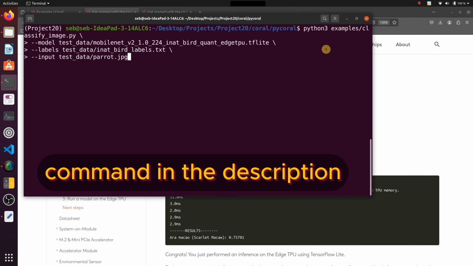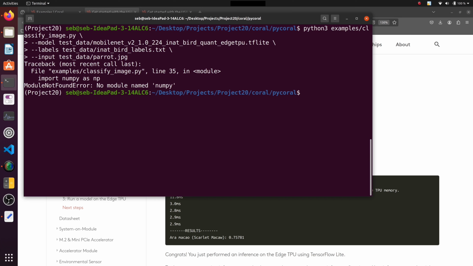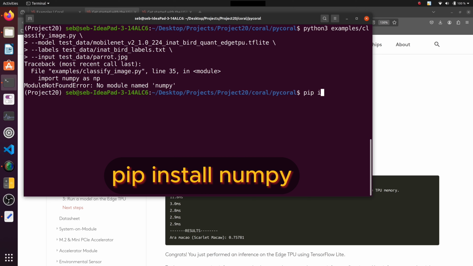Go ahead and execute the following command in the terminal. The first problem: in our environment, we are missing the module NumPy, responsible for numerical computing and essential in machine learning projects. We will successfully install it with pip.